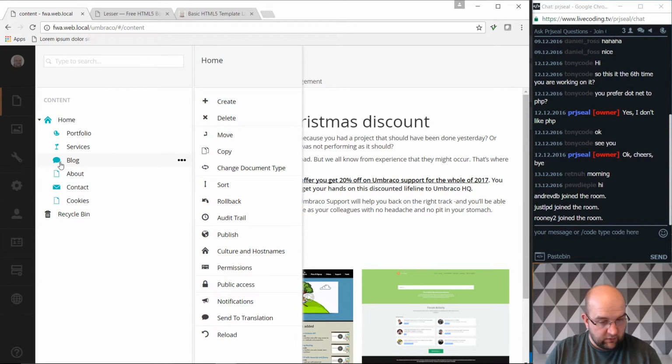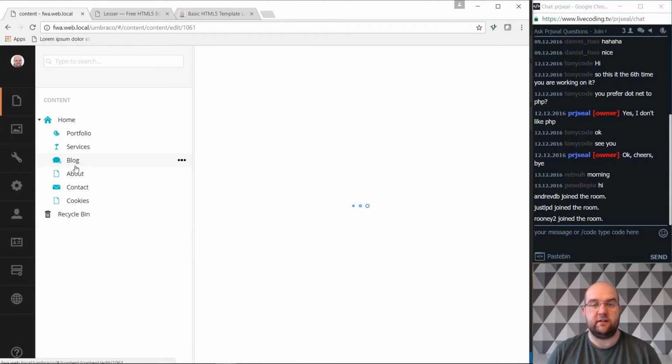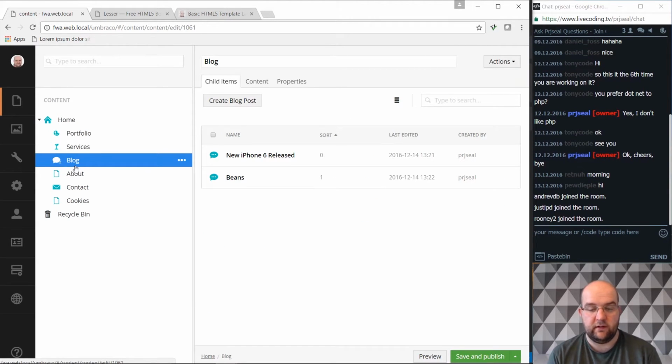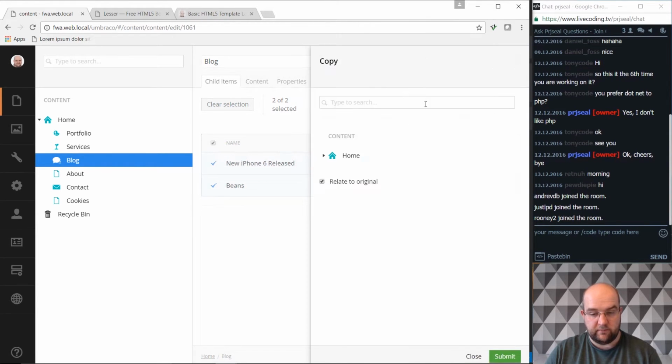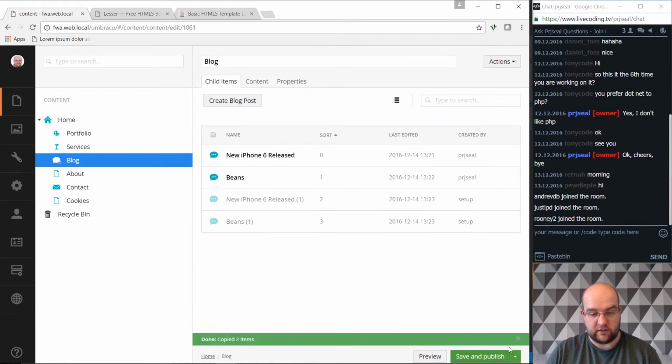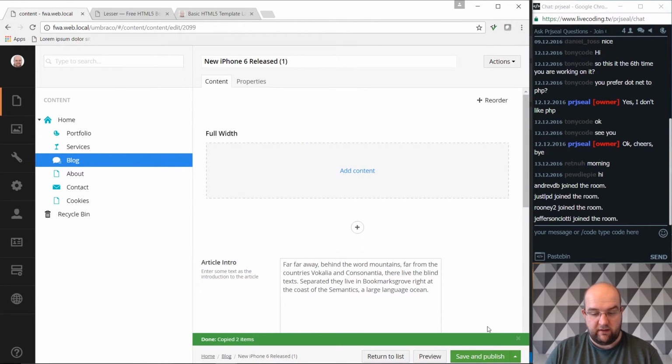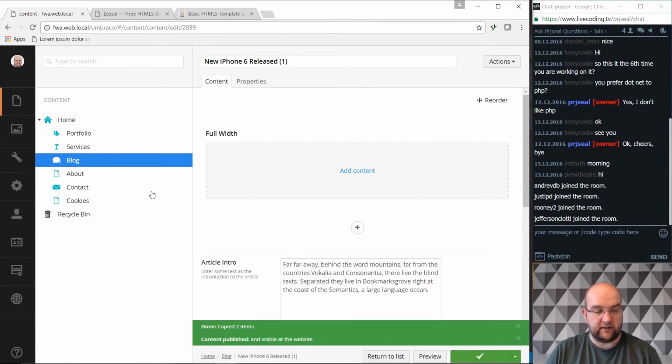It's got this little grid next to it, so that's basically saying that it's going to show it in the table view now, in this list view. So now all my articles will show up like this. So I can now tick these two and then do copy, and then tell it to copy them to the same location, same parent location. And then I'm just going to save and publish them with the duplicated names.